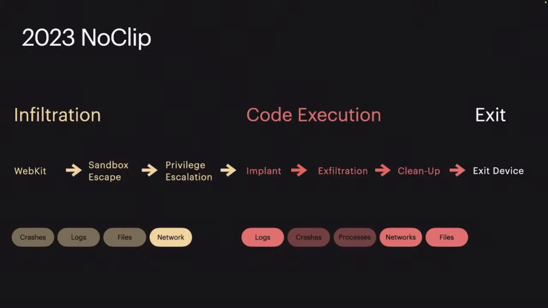Now, NoClip used a WebKit exploit to get it onto the device, and they used a WebKit sandbox escape, a privilege escalation, and they were running an implant. I'm not entirely certain if this runs as a separate process or if they're just going to inject code into other processes itself, but there is a dedicated implant. There is plenty of interesting data, logs, network information and files that we have available here.